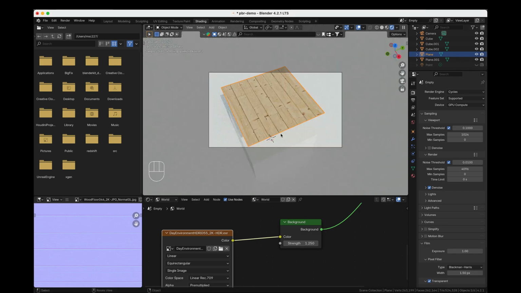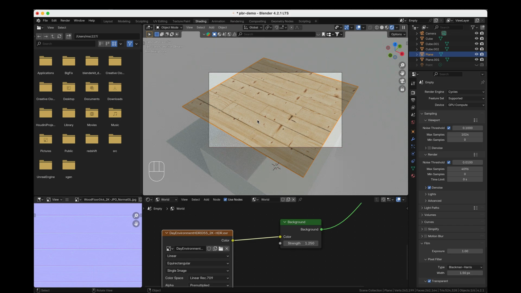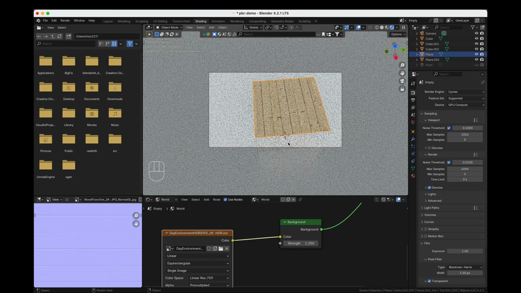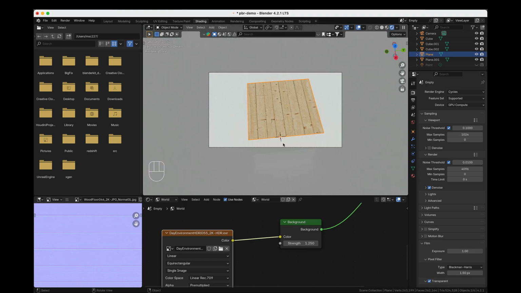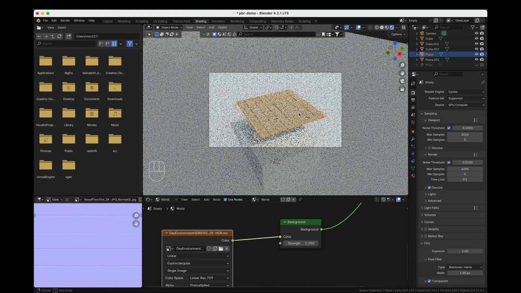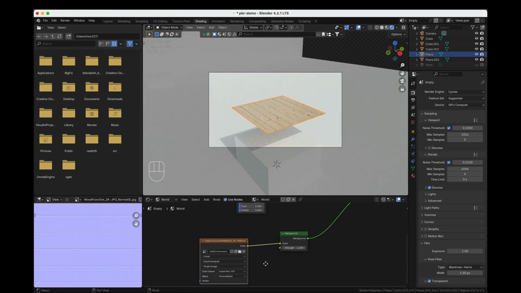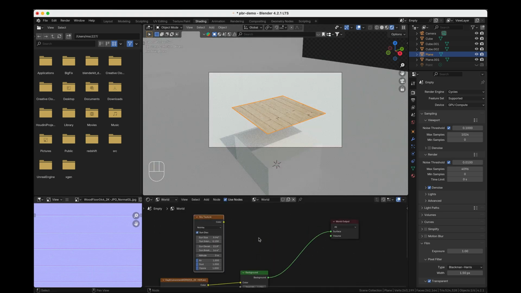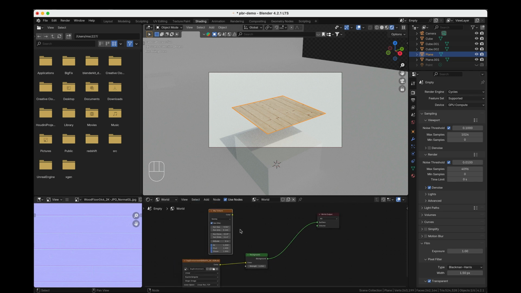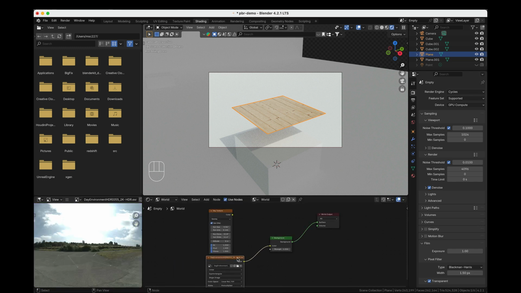Okay. So this is the floor rendered with outdoor lighting. Okay, so those are the two ways you can create a global light that's supposed to be mimicking an outdoor scene.